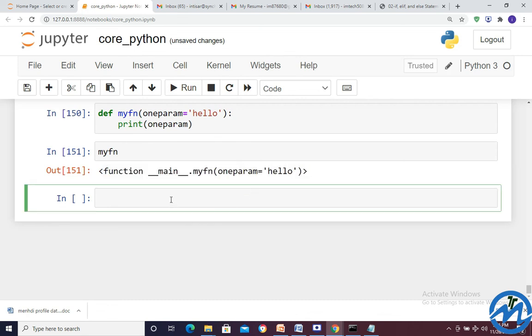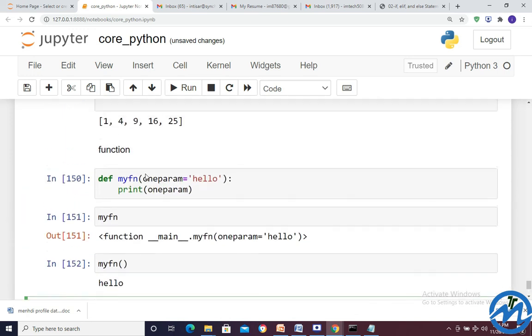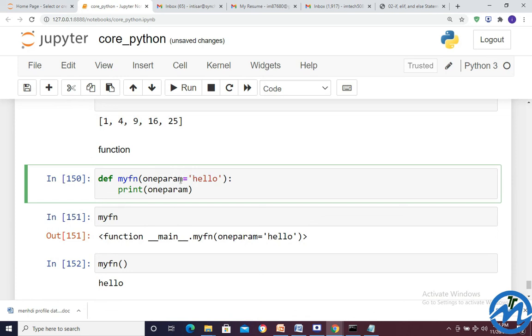If I call my fn function, we got hello, because in the function I have given hello in this, right? Because what I wanted to print in this is one param. In this we are printing one param. In this manner we can go ahead.